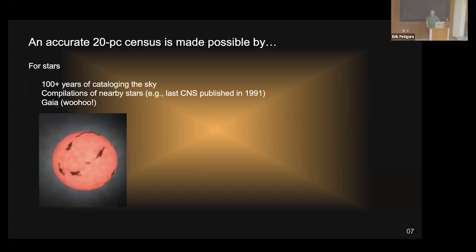The last one pre-Gaia was called the Catalog of Nearby Stars, and that was published in 1991. I think it might actually have gone out to 25 parsecs. And then, of course, Gaia came along and really scooped it up for stars. I mean, we really know the stars within 20 parsecs very, very well, largely because of Gaia.